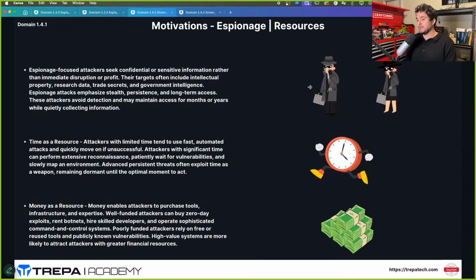Other motivations, espionage. So I like to think this is corporate espionage. They seek confidential or sensitive information rather than immediate disruption or profit. They want the IP. They want the data. They want something that's unique to an organization.